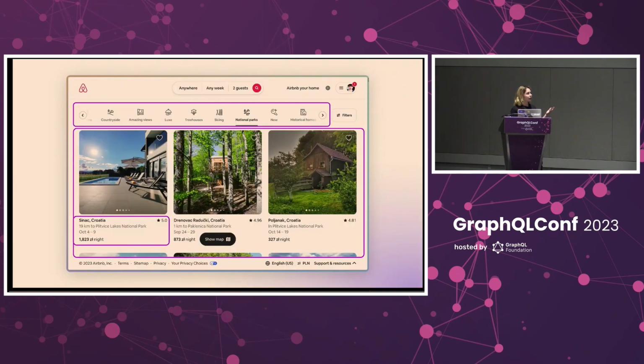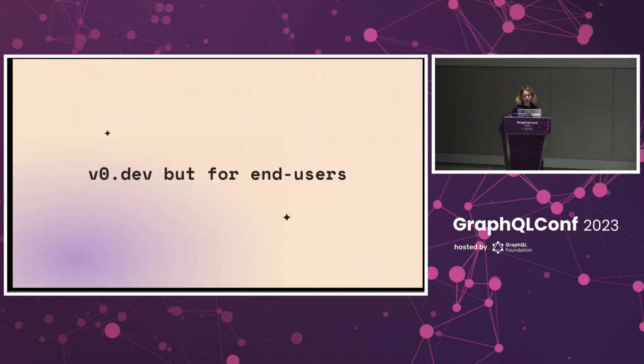Look at this example. This is a screenshot from Airbnb. So let's say I do want to empower users to customize applications that I build, but maybe I still want to have some control over the application. So maybe I only want them to customize this filter at the top, or the data that is displayed below the pictures of properties. So I was thinking, what if we can have this v0 from Vercel, the tool where you type a prompt and you get UI, but for end users in real time?